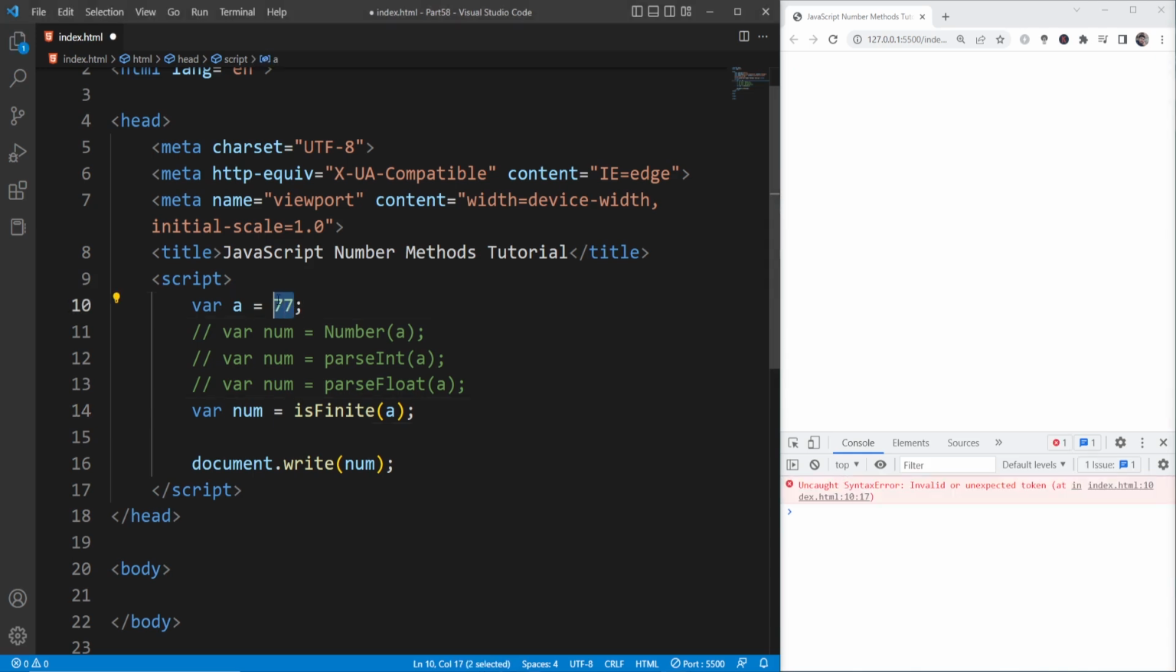But if I pass any string here, inside the double quotes, I'm going to pass hello. And then save this file, now you can see it returns false, because we cannot count strings.